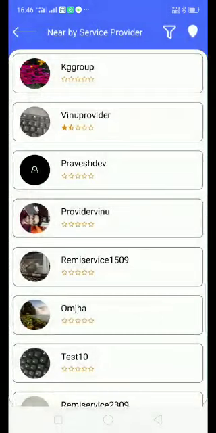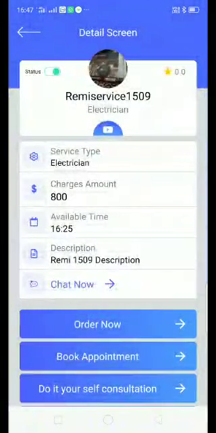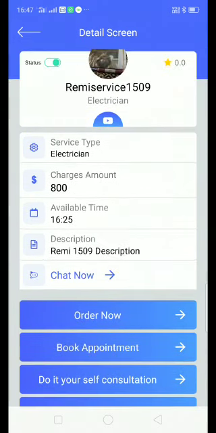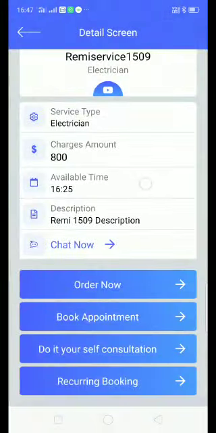So for example, let's say now from the other phone I logged in as a service provider, and I made this particular service provider online. Now you can see it's green. Now you can see his details like name, electrician, and charges, available timings. If you want, you can also chat, if required, to discuss anything which is related to the job.